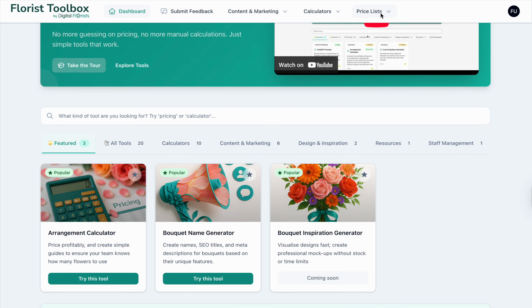You can add your stem prices and your sundry prices within the arrangement calculator as you go, but there are benefits to having a full list.